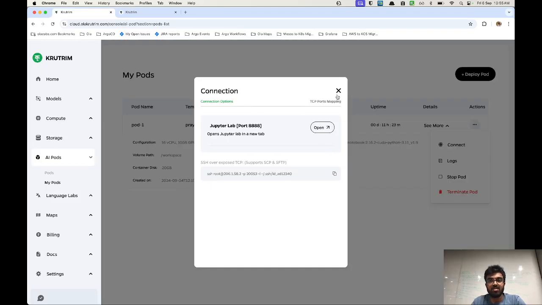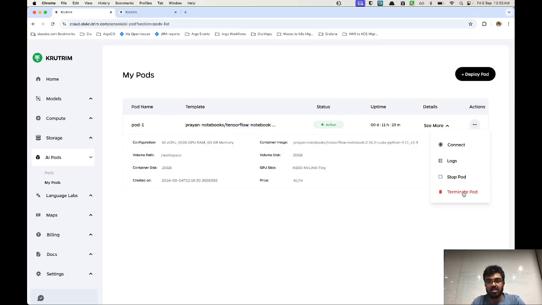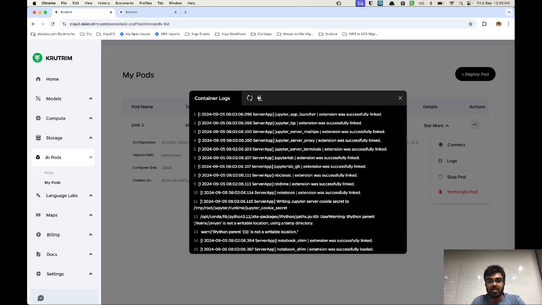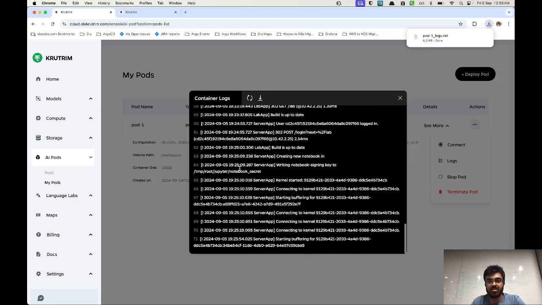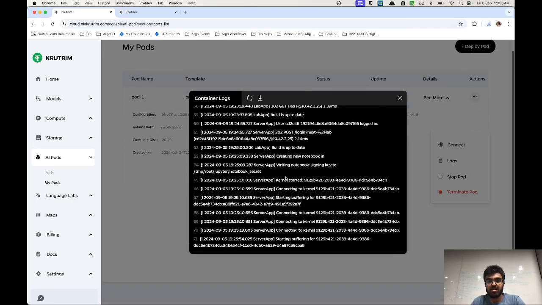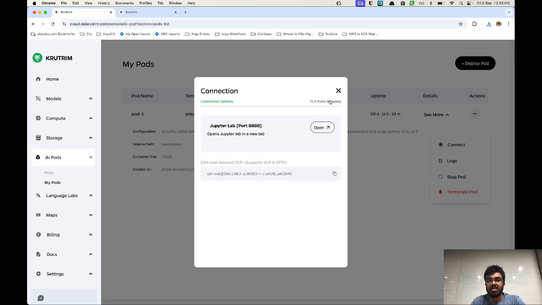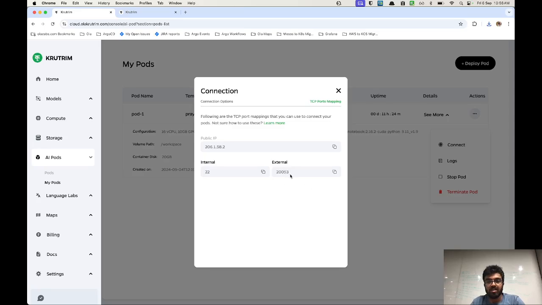Let's kill all of this and terminate the pod. What are these logs? I never saw these logs. Interesting. Let's download these logs for later, just to check them out. This is to refresh these logs, I think. You can also stop the pod and connection. You can also see they have TCP port mapping over here. I think this is the SSH server port. Usually the port is 22, but in this case it's 20,053. Internally it's 22, but externally it's 20,053. This is the public IP.